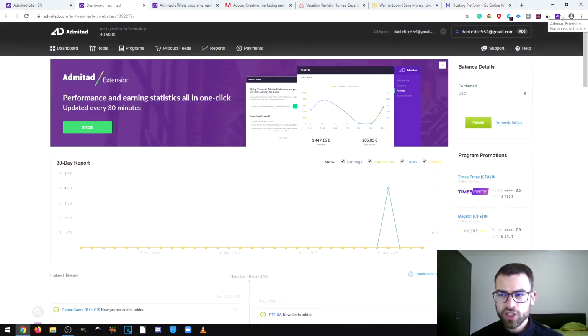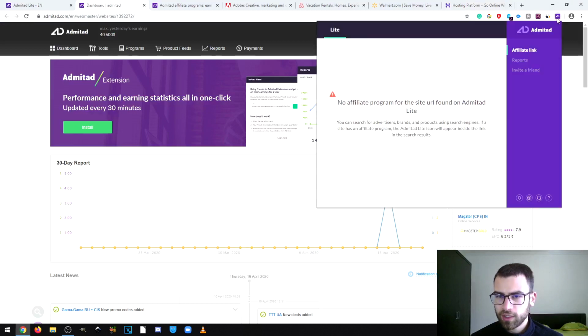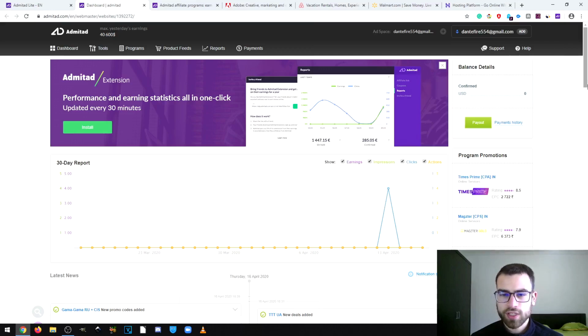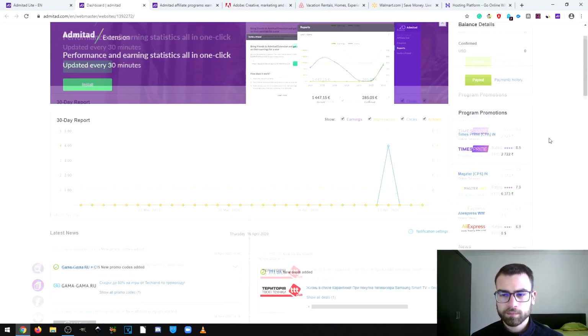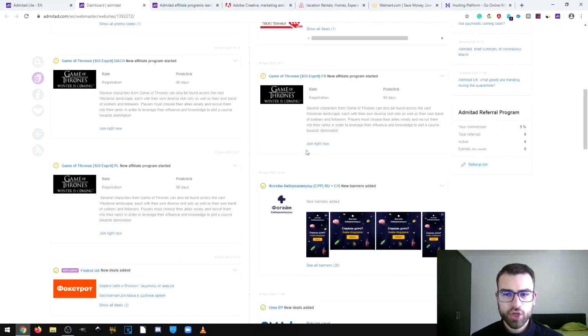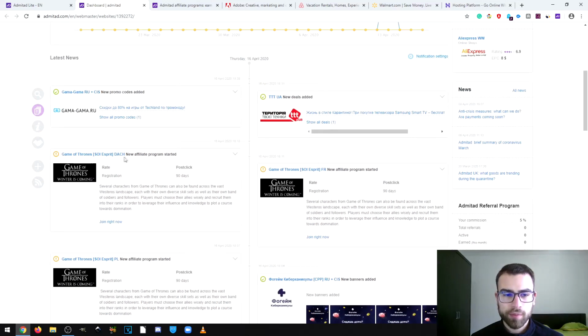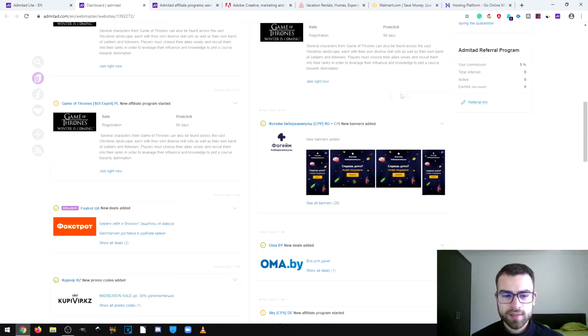To reach the dashboard, all you need to do is come into the extension, then you click on here and you'll be able to get access to this. So this is the main dashboard, where you can see some new affiliate programs that were added. This works worldwide because you get a lot of different affiliate programs. For example, in here you can see one which is for France.